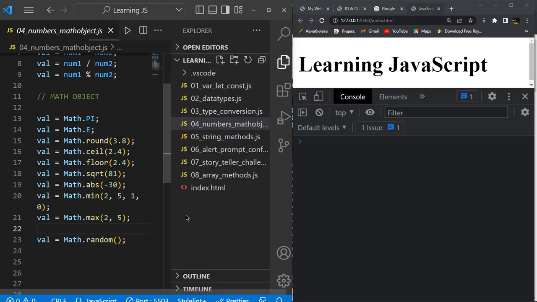And there's also a bunch of other Math objects. I think we are going to be looking at parseInt and parseFloat, converting strings to integers, and also getting to know floating numbers, which are decimal numbers.